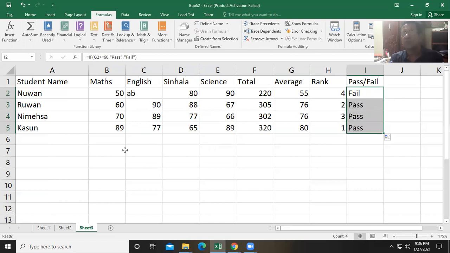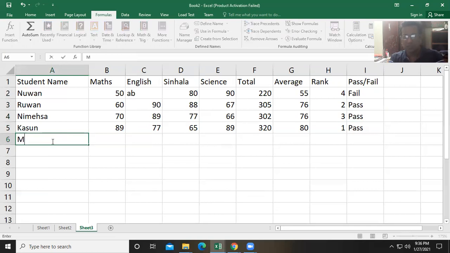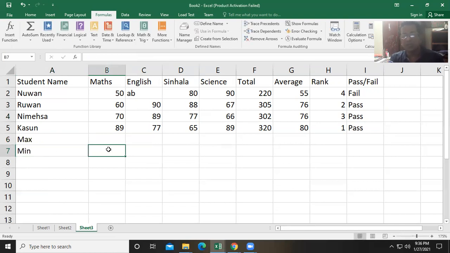In the same way we can make use of some other equations also, like max and min. Sometimes we need to see what is the minimum mark for mathematics, what is the maximum mark for mathematics. So those things are very easy. I can use the equation. I can just put MAX and select this range, starting cell to ending cell, or I can type it, close the brackets, and I'll get the maximum.